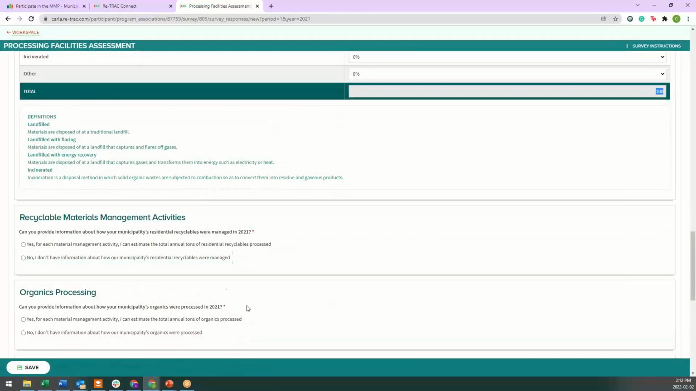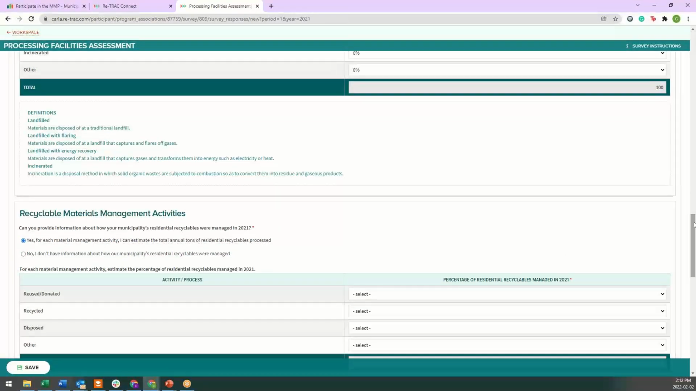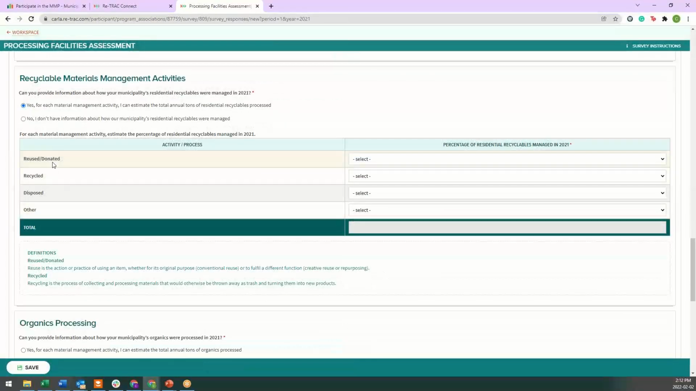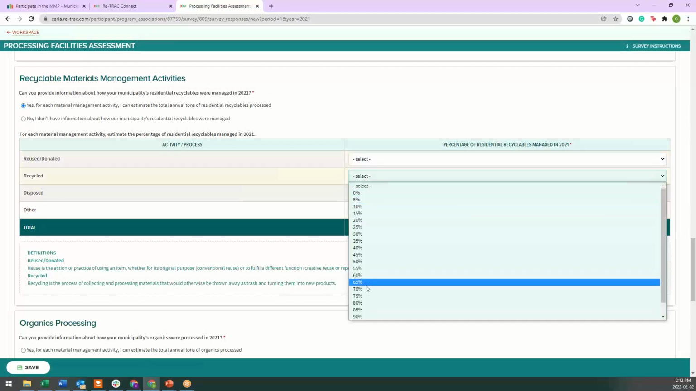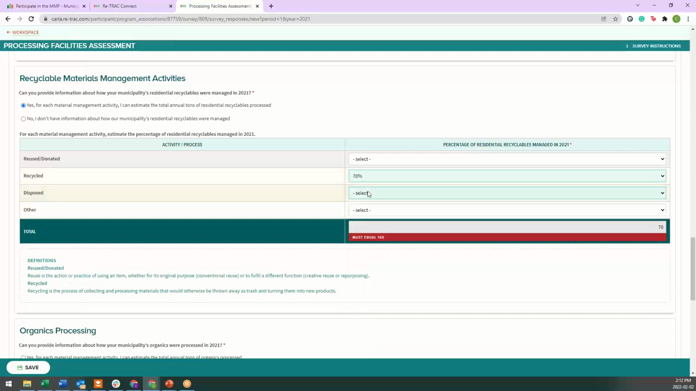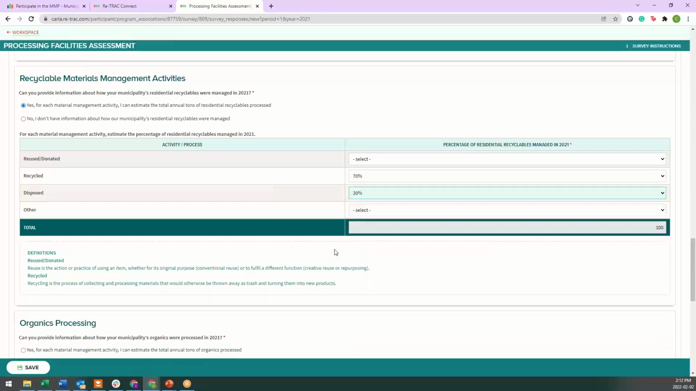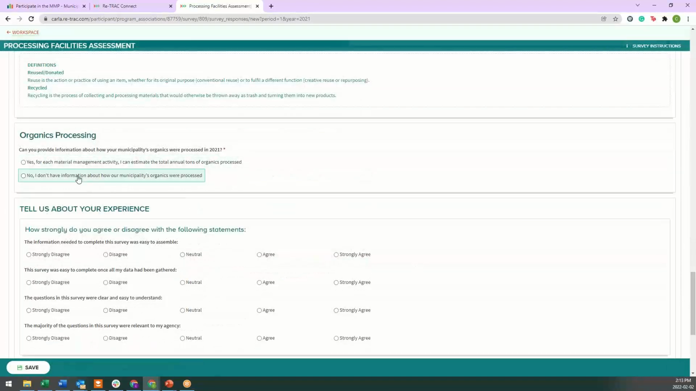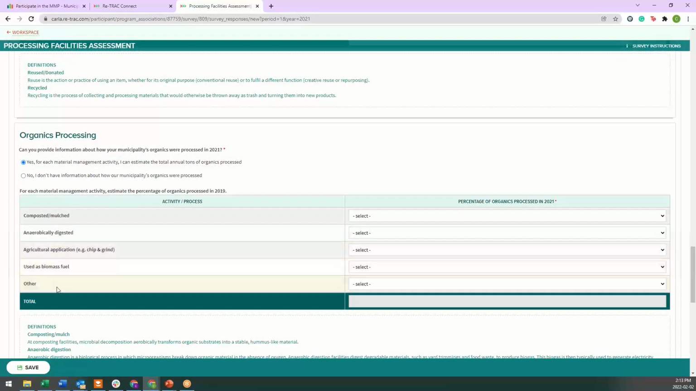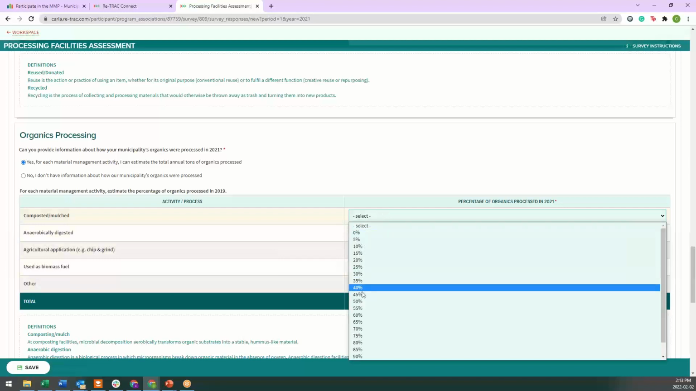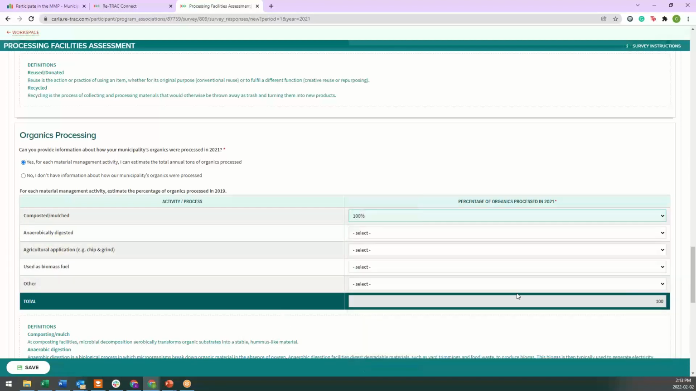Definitions are below. And again, for recycling activities: of all the recycling material that's collected, is there any donated? How much of it is actually recycled? So maybe 70% is recycled, and then maybe 30% is disposed. And organics, so the different activities here. Maybe 100% of it is composted and mulched.